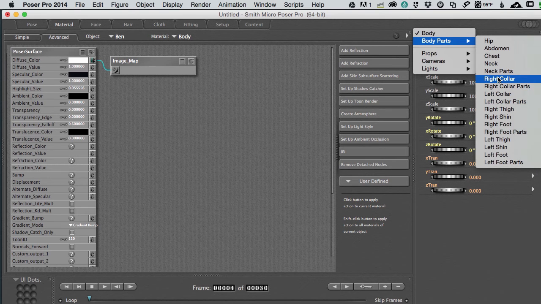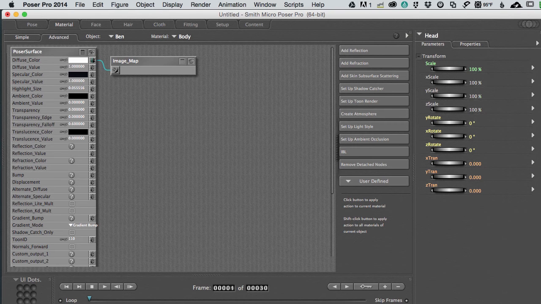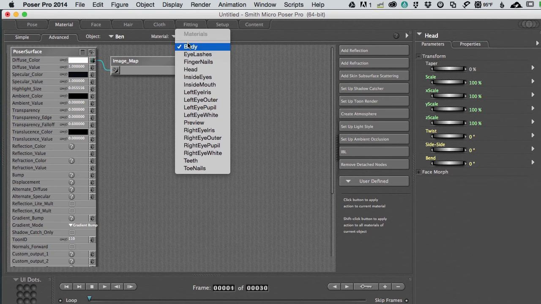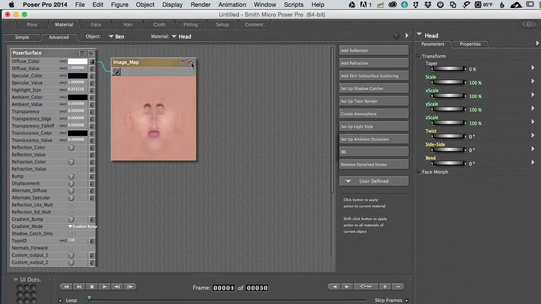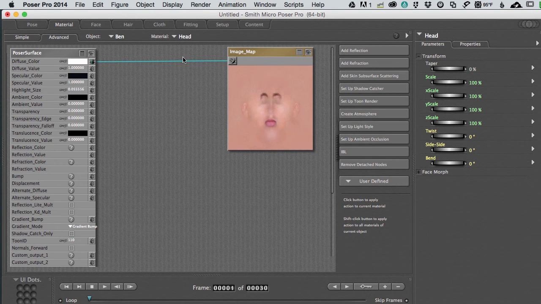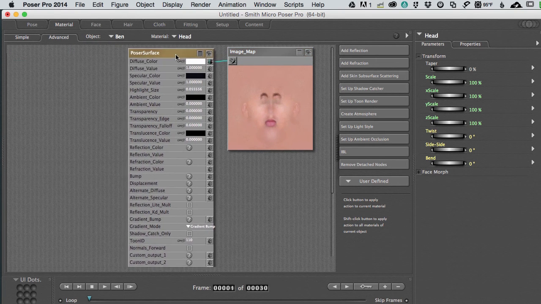Can I not see today? Let's come down to neck parts, head. Alright, and that's not changing here. Let's come over here to Ben, head. There we go. Let me expand that, and now we get our character's head in place.